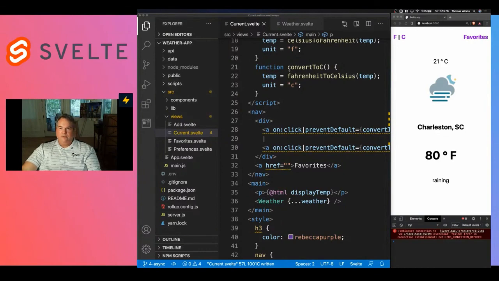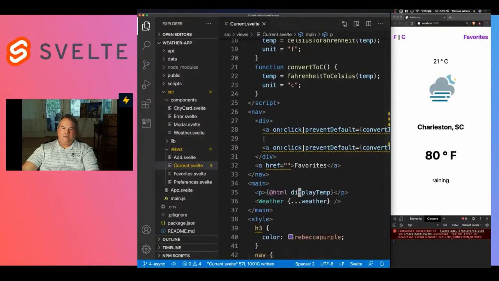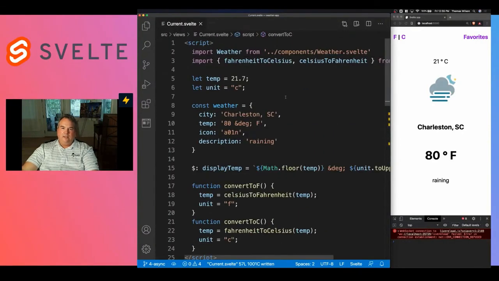All right, so we're going to be back in our current Svelte file. And what we want to do is make a call out to our API and get some weather. We're going to import this library to get our JSON. So we're just going to import getJSON, and pull it from our lib folder.